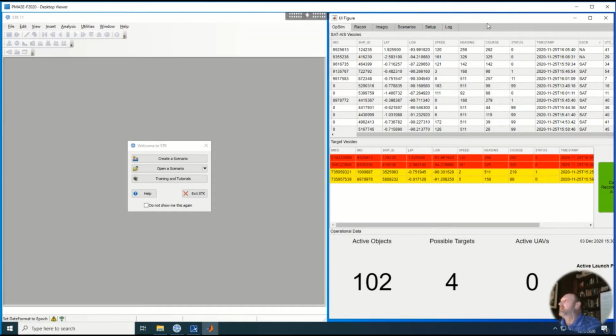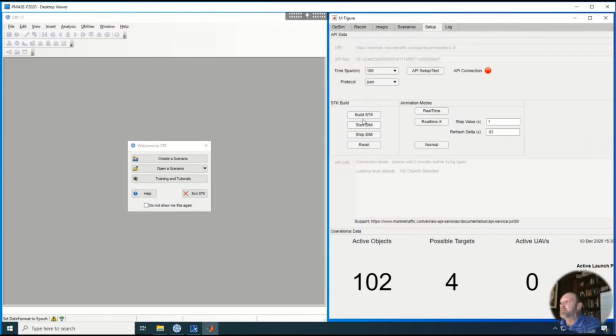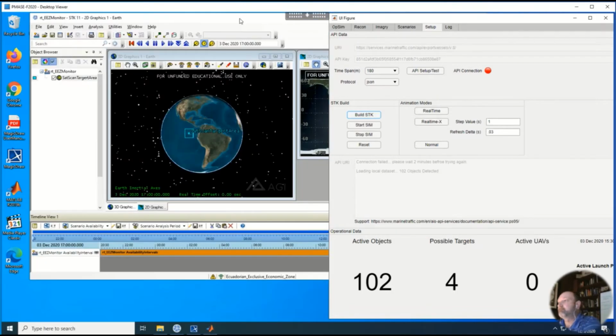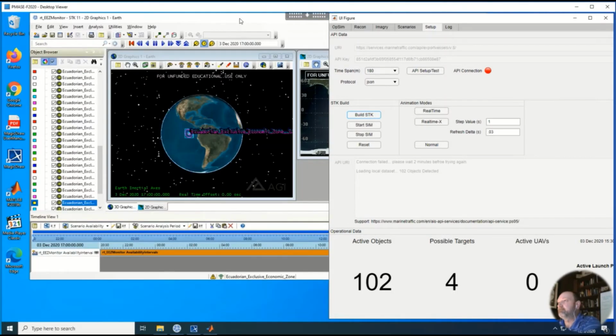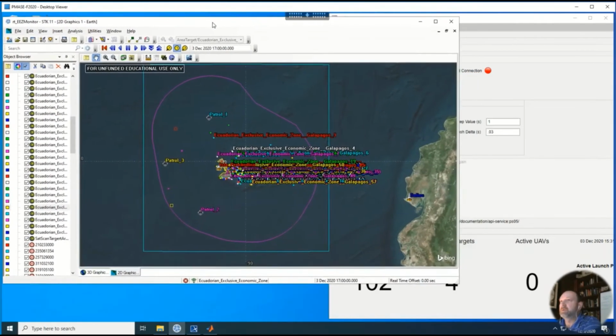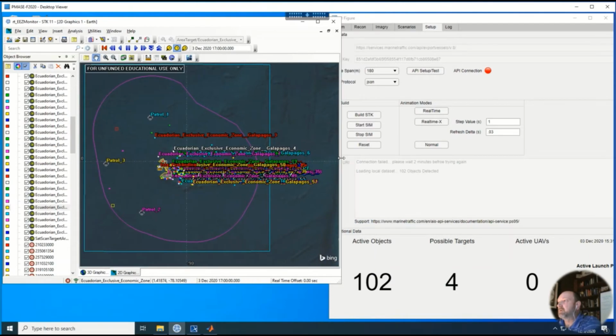So let's go back. We can build the SDK model of all that data right here. So let me build the model. It'll plop it in over here, and I'll trim this video up with all this dead time. Alright, so it's done building the model. We have a 2D map here of the Galapagos.